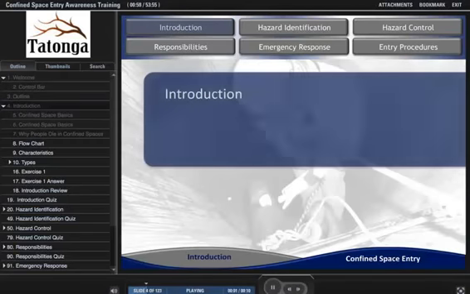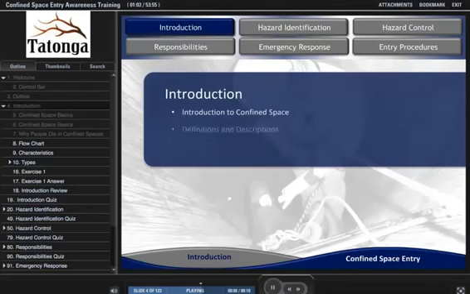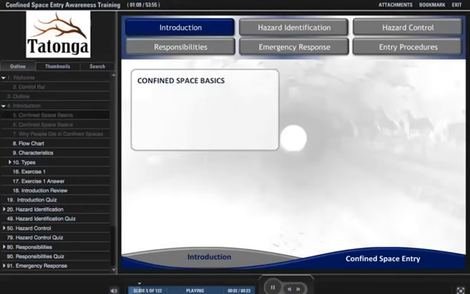Section 1 is the Introduction section. Here we will give an introduction to confined space, review definitions and descriptions, and go over different types of confined spaces. 3 simple steps form the framework for a confined space safe work practice: recognition, evaluation, and control.